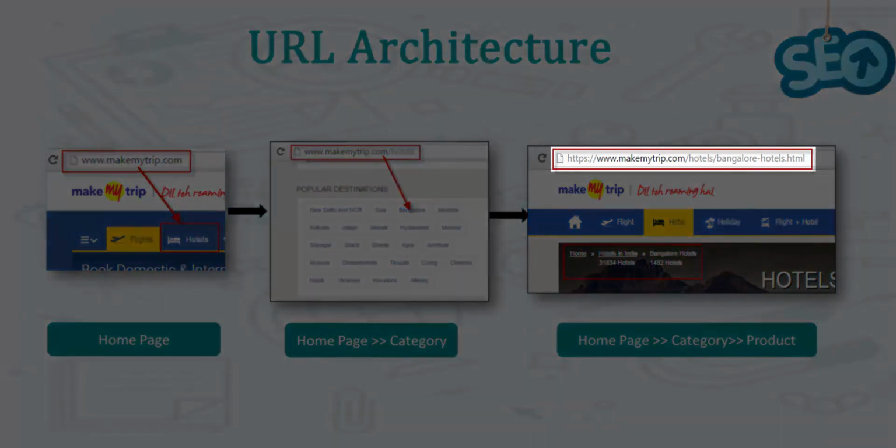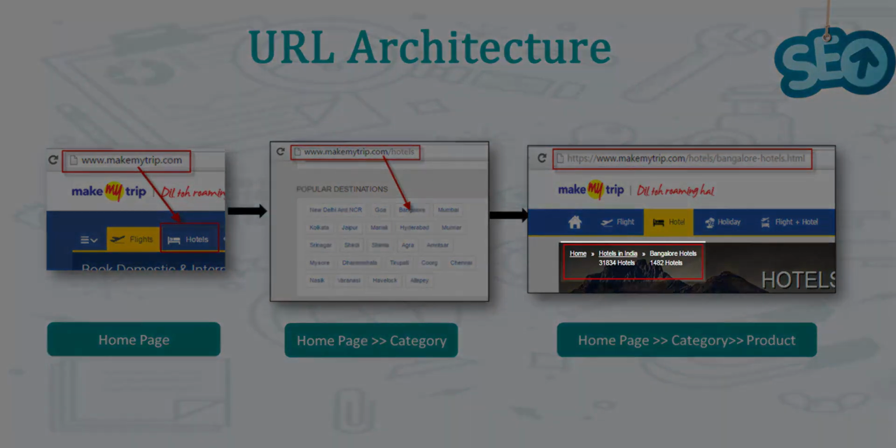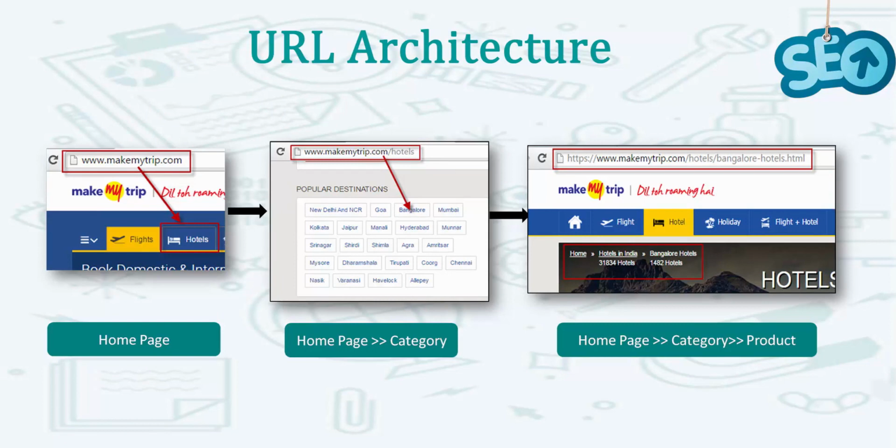Check out the URL structure. It maintains a hierarchy: the home page first, then the category, and then the subcategory or the product. Another thing that you need to look out for is the breadcrumb, the one you see highlighted in red below. Home: how has your customer journey been defined? You came to the home page, you clicked on hotels in India, and then you moved to Bangalore hotels. Out of 31,834 hotels that MakeMyTrip offers, almost 1,500 hotels are from Bangalore. This is your customer journey that has been defined, and it's done through a breadcrumb which needs to be present in the website.